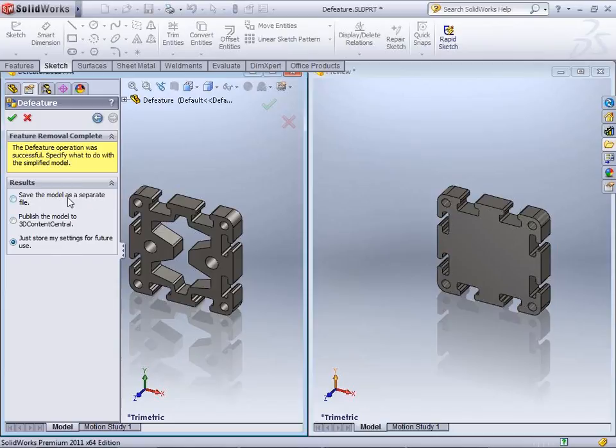Now the one question I've gotten so far is, why not just store it as a configuration? Why is there not an option to add this as a configuration, a defeatured or simplified configuration? The best answer I can give you is that's not what defeature is really for. Defeature is to simplify your model for publishing or privacy type things.